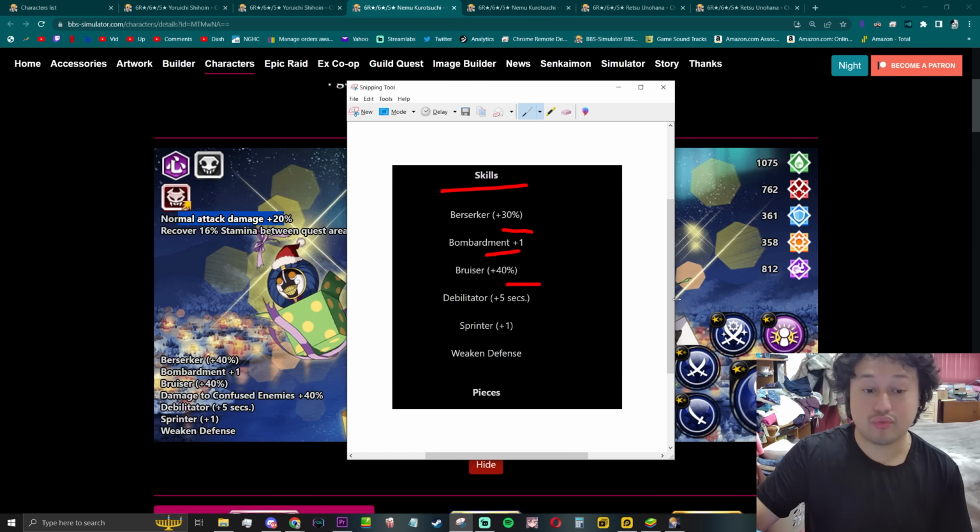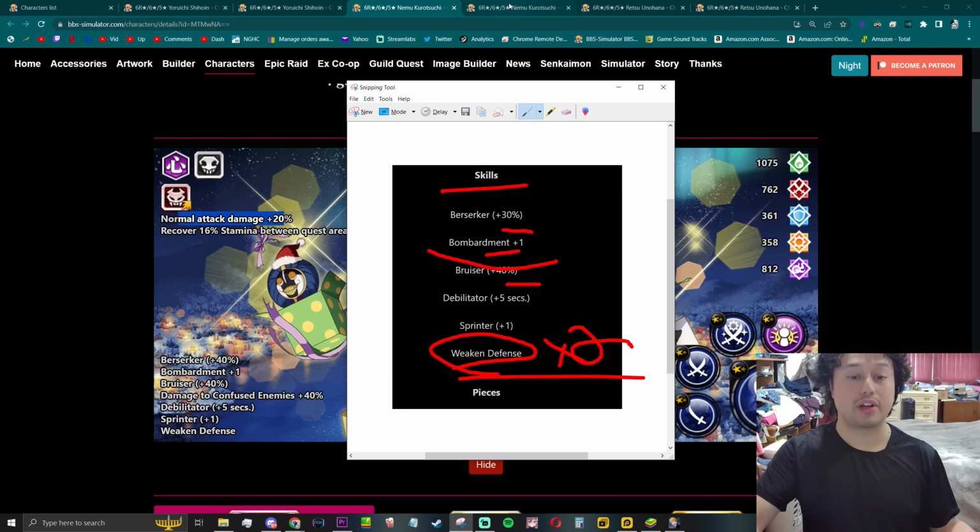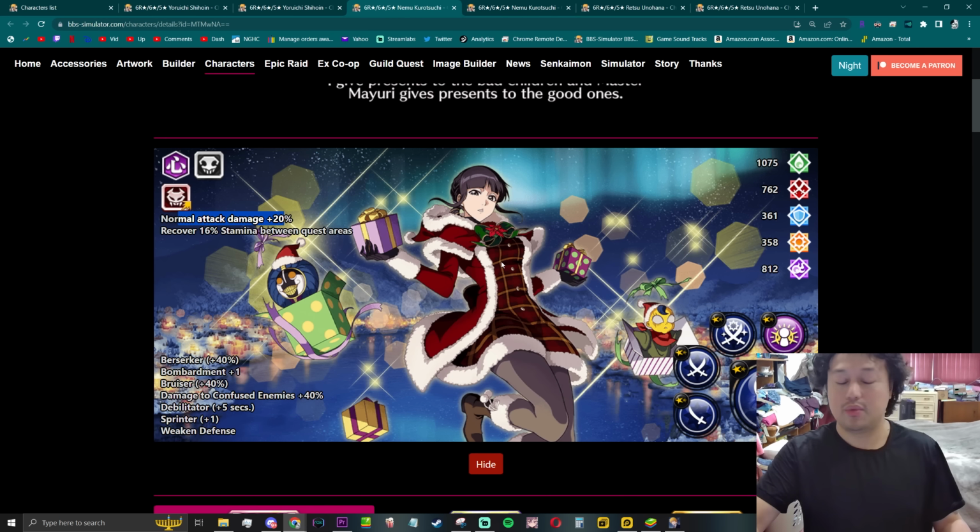That is really cool, because that means her bombardment, with her lack of devastation, is going to be dealing even more damage, right? Because damage to confuse enemies plus 40% is pretty much 40% more damage to your soul bomb. And she already had weakened defense, so you can give her double weakened defense with T15 and T20. So she doesn't pick up all that much, but with the double weakened defense, her soul bomb is going to go crazy, and then recover 16% stamina if you want to use her as a nuker in regular PvE content. You can do that. Would not really recommend it, but you can.